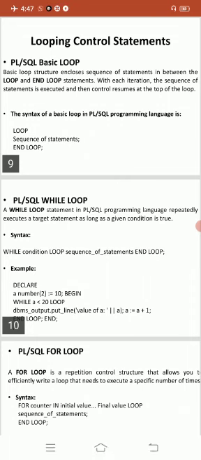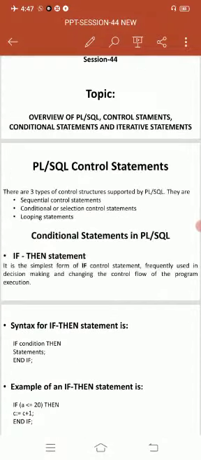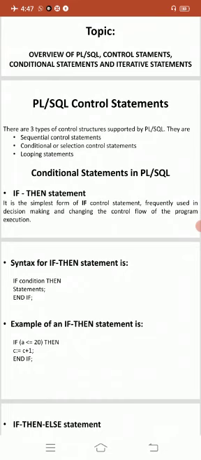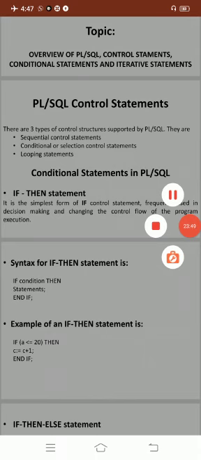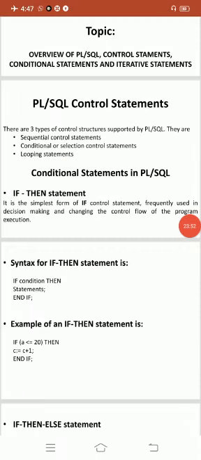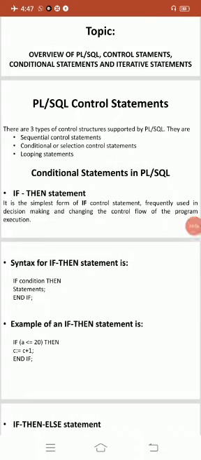That is called the control statements. The overall control statements can be divided into sequential, conditional or selection, and looping statements. In the next session we will discuss sequential statements also. Don't forget that control statements are used to control the flow of instructions. It has three types: sequential statement, conditional or selection control statement, and looping. Condition is nothing but a selection statement. Looping is also called iteration.